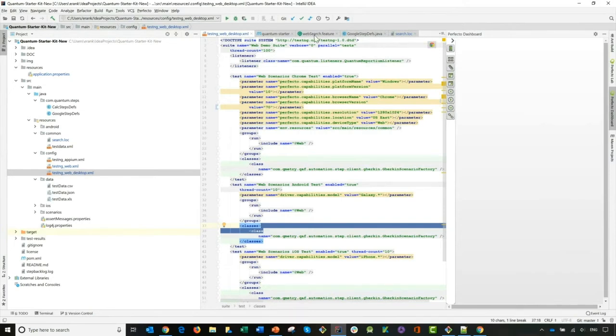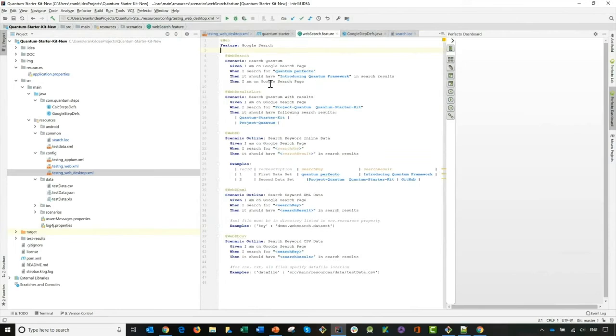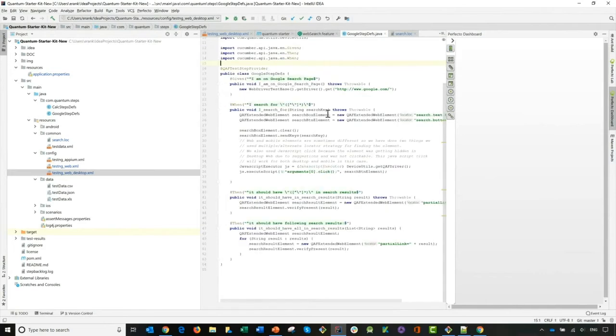Okay? The only thing that is also important to mention is that if you see here, given I am on a Google search page, when I search for, etc., these are all step definitions that, in this case, are baked into the Quantum project as a reference for you to use. But if not, you need your developer to help you implement them. So this is the pure Selenium in Java implementation.